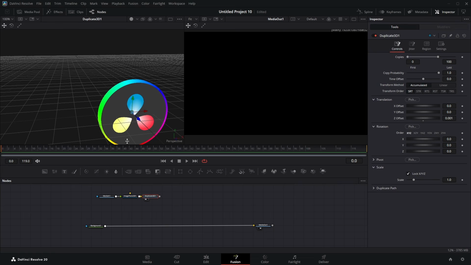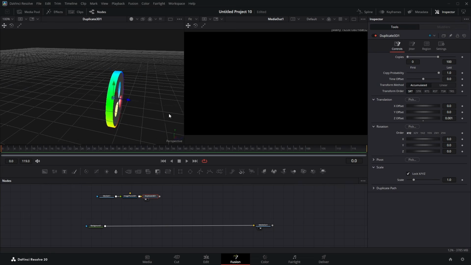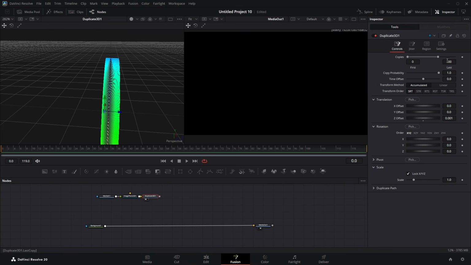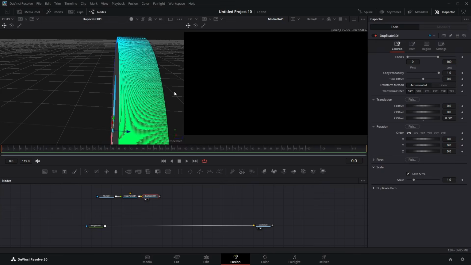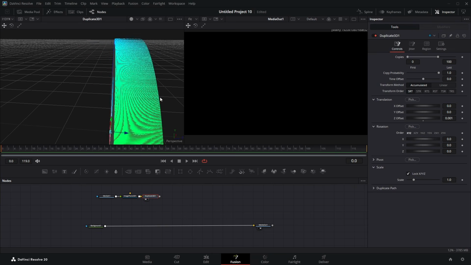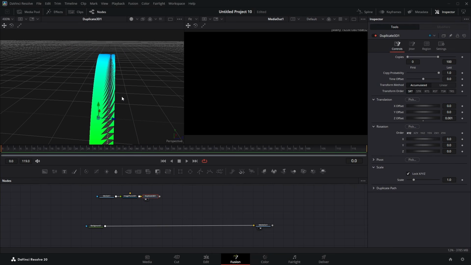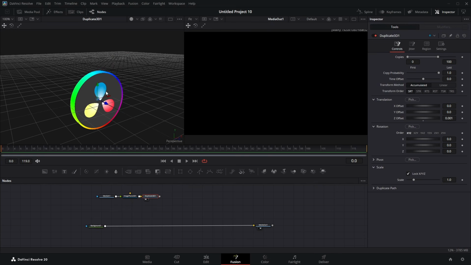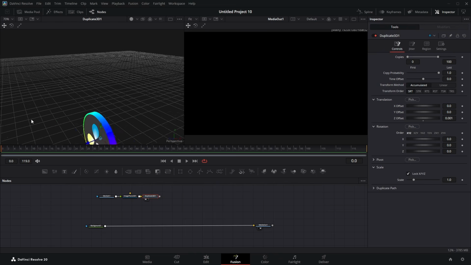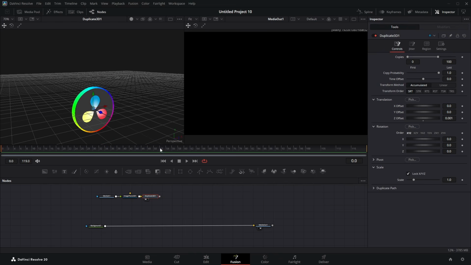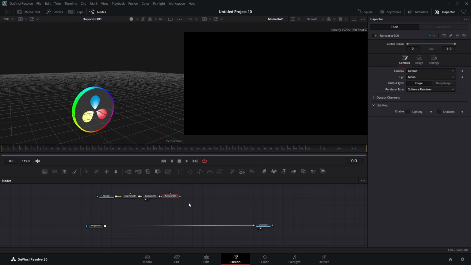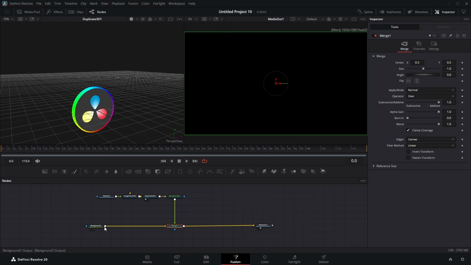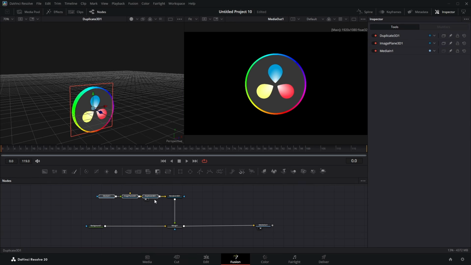But because we are using a duplicate 3D node, when you turn it this way, it has created 100 copies with the Z offset of 0.001, and then get this artifacting see-through effect. If you want to go for something like that, that's up to you. From the sides you can't really tell the difference, so it doesn't really matter. And then just to complete it, we are gonna add in our render 3D like this, merge it over our background, and then we have it right here.